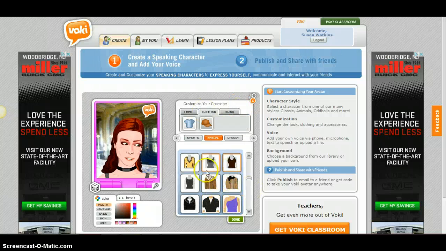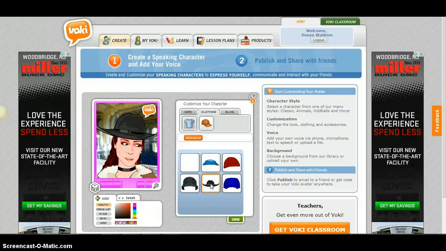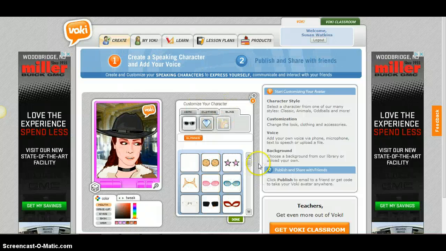You have an opportunity to change some of the clothing, put her in sweaters, jackets. I mean, you really get to have some fun with it. Sometimes you get to add hats. And they even have a button for the bling, which I know a lot of my students particularly get a kick out of when they're using the program.